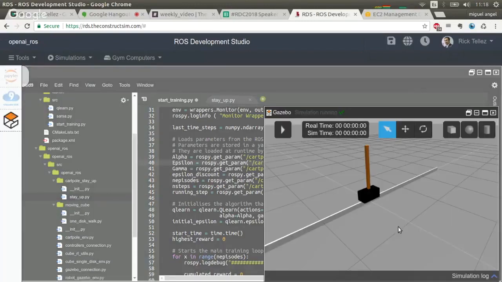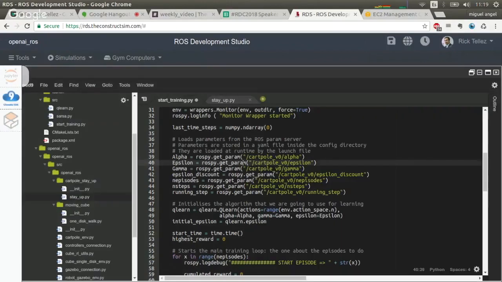For learning the task here, we are going to use QLearn. And that QLearn has some parameters, the alpha, the epsilon, gamma, the discount, and those you have to specify. So how do we specify? I'm going to show you in a minute. But what we are doing here is to retrieve those parameters. This is the get param. And we obtain those parameters from the ROS param server.